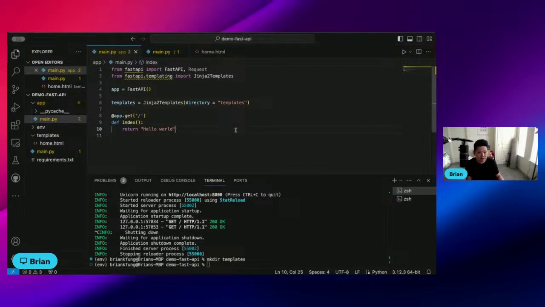And then this time, when someone visits our localhost or our website, we are going to return the HTML instead of just a static hello world. So what we're going to do is return templates.TemplateResponse. And then the name is equal to home.html, which is the HTML file we just created. We have context, and this is equal to request. And this is a request, and I forgot to actually add up here.